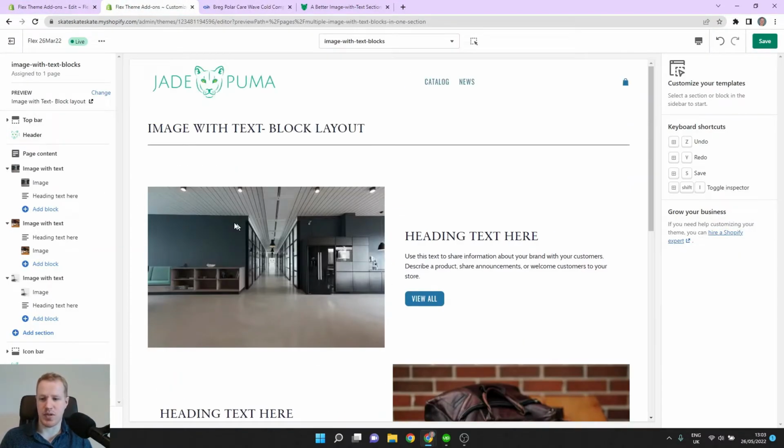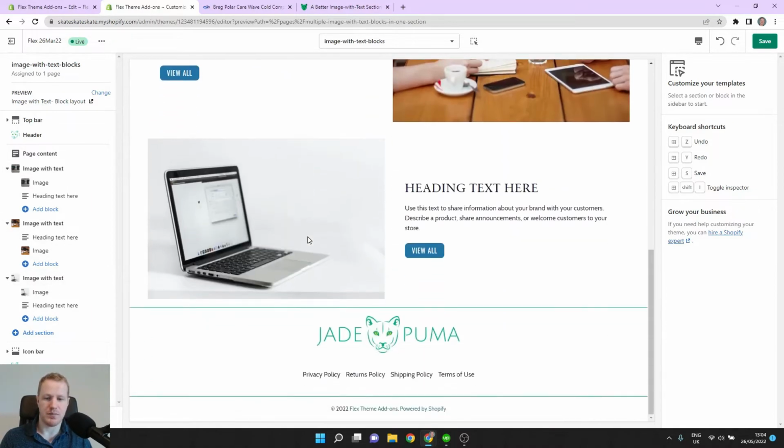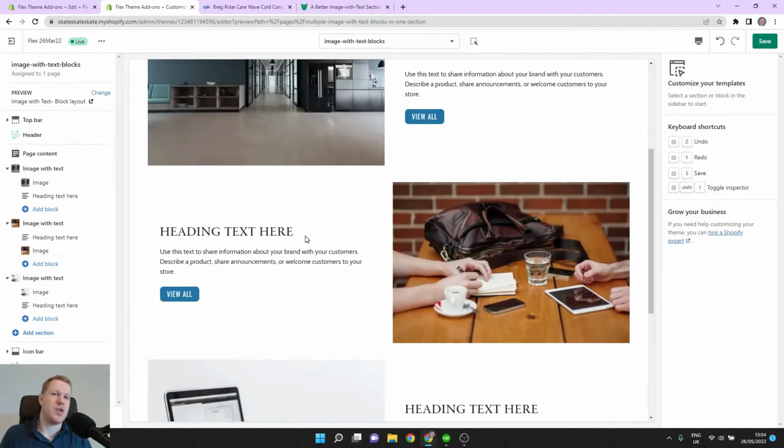Here's our example site here, and as you can see, we have three sections of image with text here. But this means that three of our 20 sections for this page have already been used up with these image and text rows. So instead, we want to have one section that has three blocks.